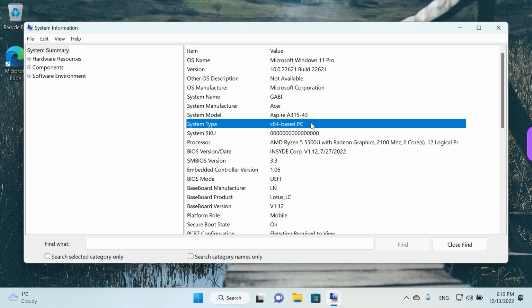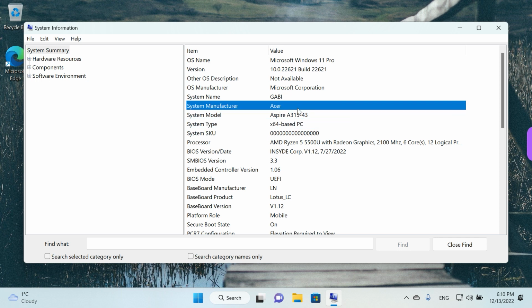Okay guys, so that's it. Hopefully you will be able to create an installation media and install Windows on the device of your choice.